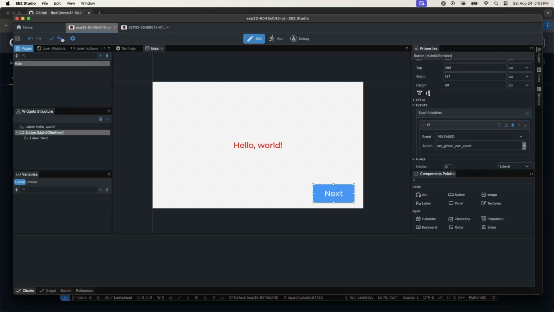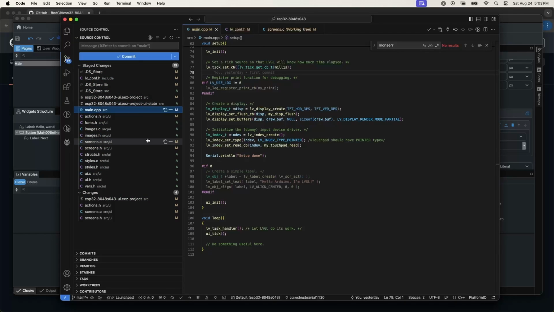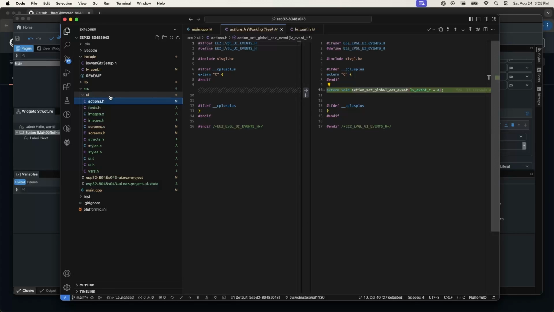Implementing the event handler in Visual Studio Code. In Visual Studio Code, you'll notice that a new function has been declared in actions.h. You'll need to define this function in a separate C file. Create a new source file named actions.c and define the function as follows.